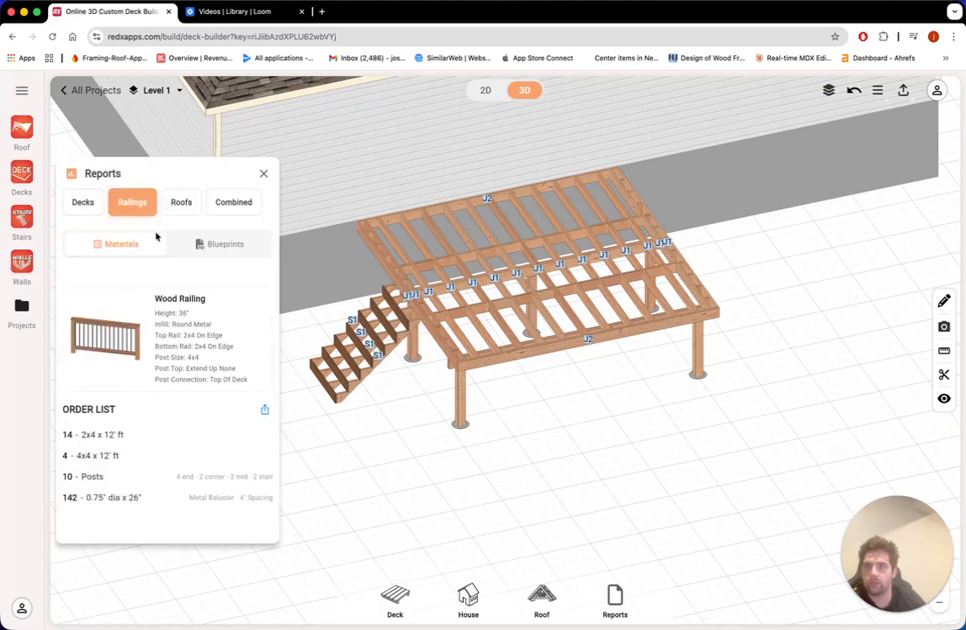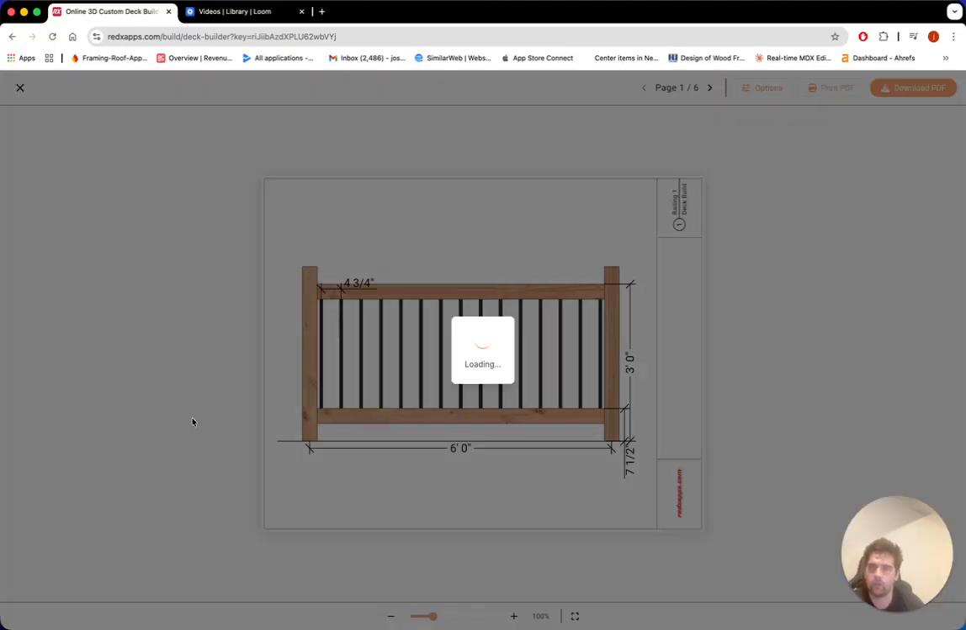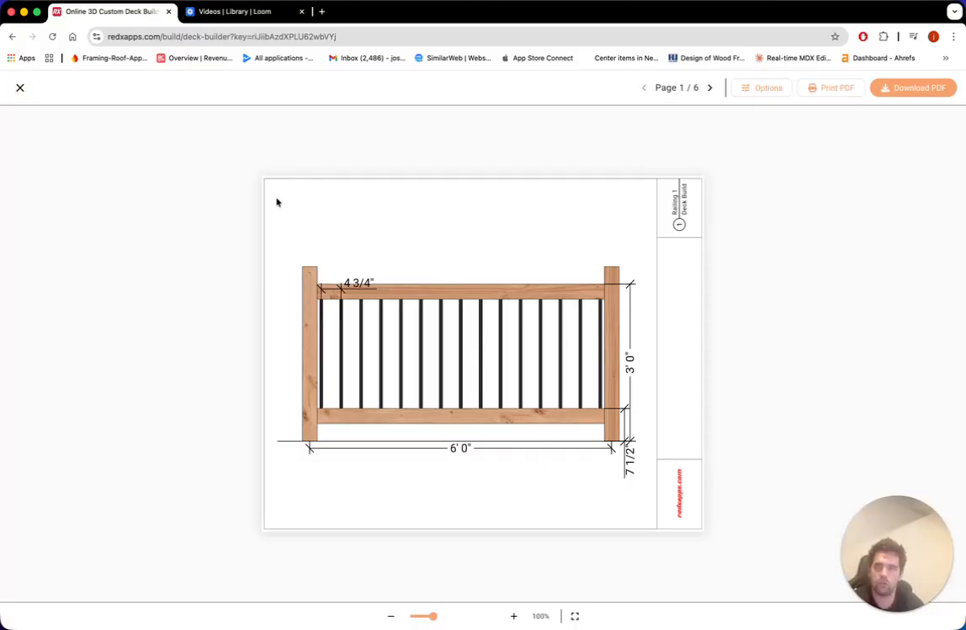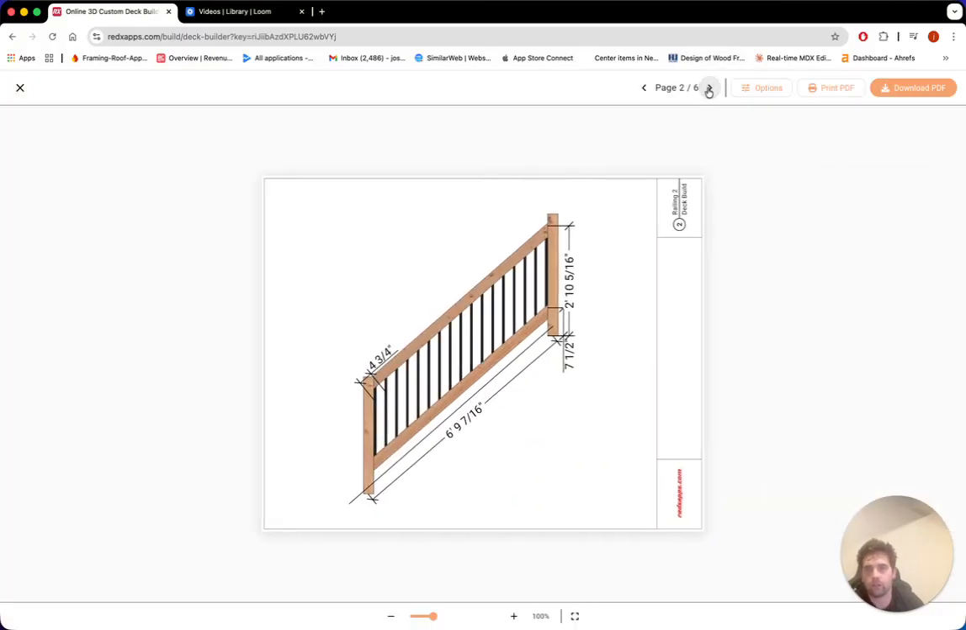Under the railings reports, you will see an overview of the types of railing we've done. You'll have your order list, how much 2x4s, post counts, and how many balusters. We have 142 3/4 inch diameter balusters by 26 inches high. There's also a blueprint section for the actual individual railings, so you can kind of look through all the railings and see how they were built out.